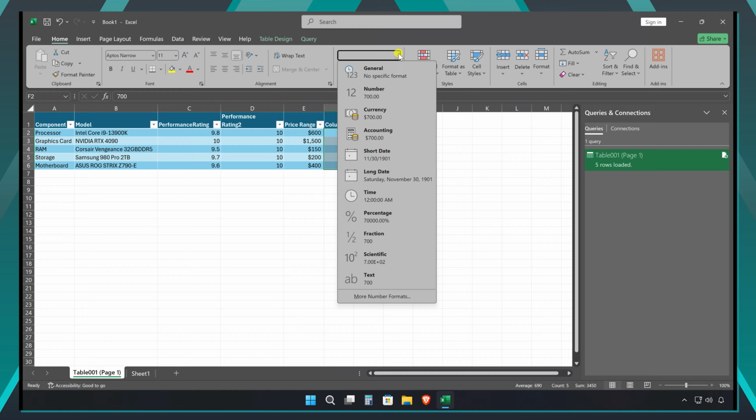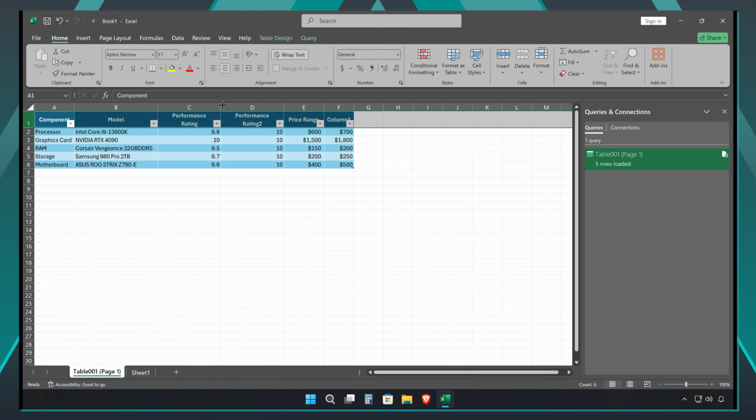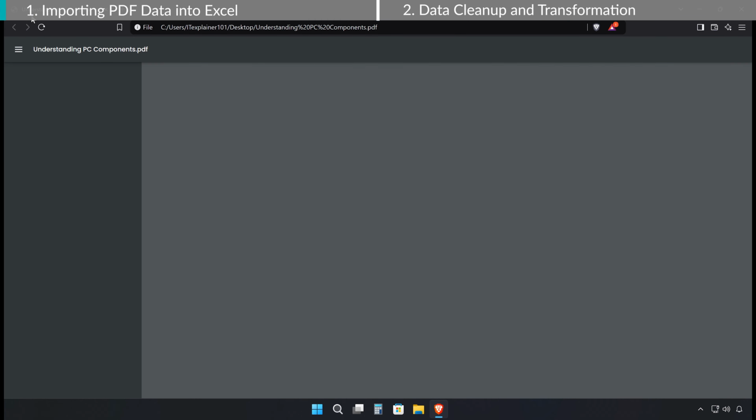Welcome, tech enthusiasts. Today, we're diving into converting PDF data into Excel spreadsheets using Microsoft Excel's built-in tools. This powerful feature lets you transform static PDF tables into editable spreadsheet data. Let's jump right in. First, let me show you the PDF file we'll be working with.